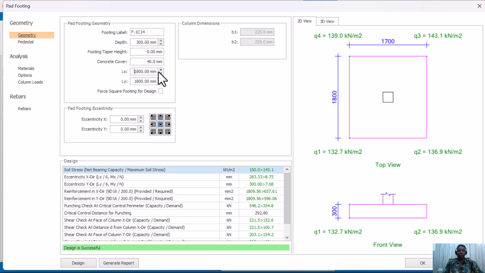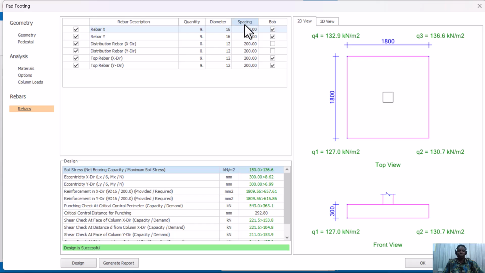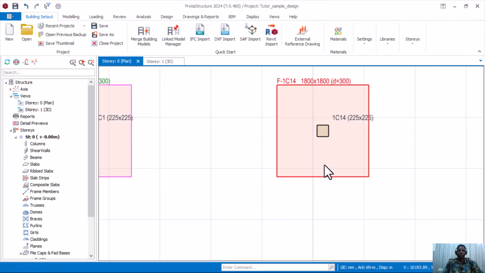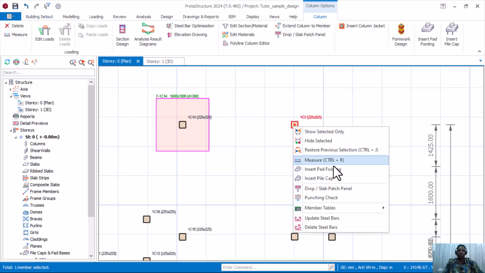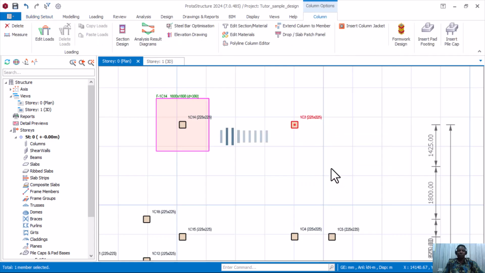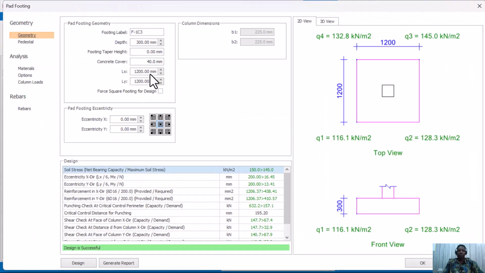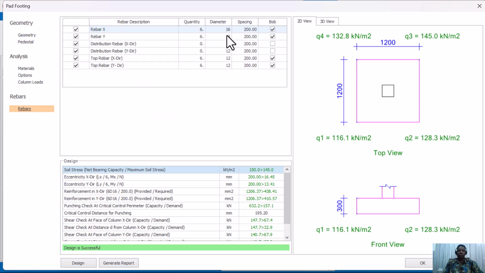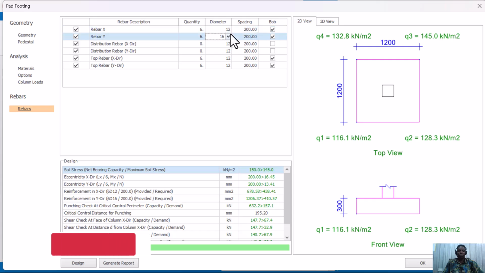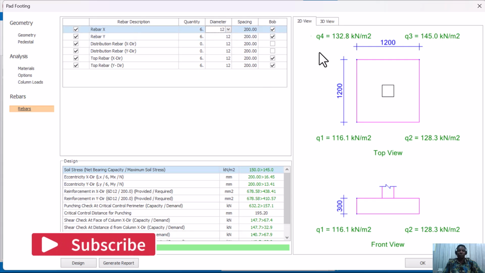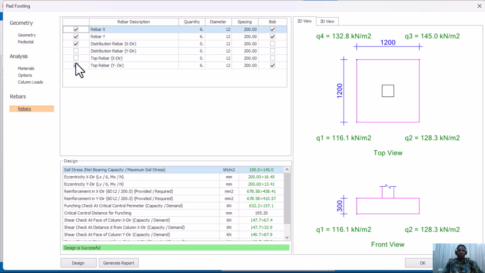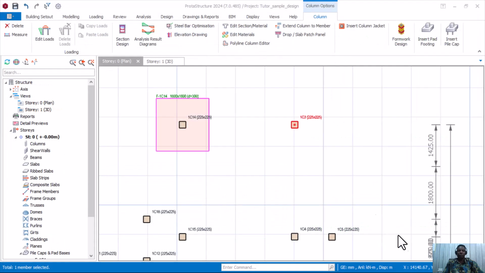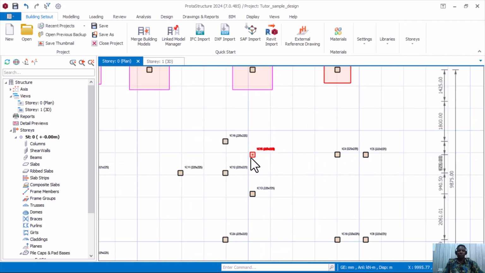So we'll just increase this to give us 1800 by 1800. I'll go back to rebar and we'll change this from 16 to 12. Check the minimum reinforcement and it's okay. But if you still prefer to be in 16, then that is absolutely okay. All right, so what we just need to do is the same thing. So for this, we have 1200. We'll go back to the rebar and change them to Y12. So that's the same procedure. We're going to repeat the same procedure for all of them.